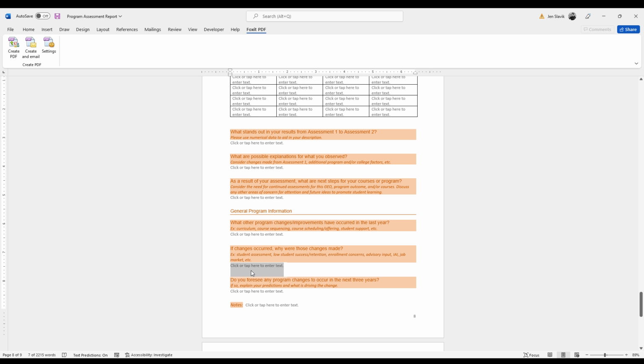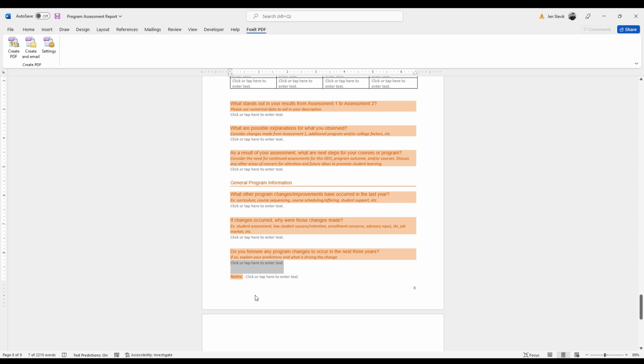If changes occurred, why were those made? Was it because of your student assessment or a prior student assessment? Retention, enrollment concerns, your advisory board, the job market, what prompted those changes? And then, do you foresee any program changes occurring in the next 3 years? You know your programs well, and you're not fortune tellers, but what do you think in the next 3 years? Do you foresee anything that we should keep in the back of our minds?